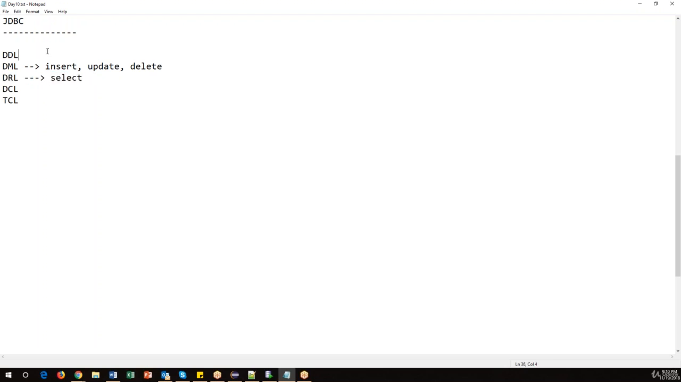Again in DDL, we have commands called create, alter, drop. So there are different commands we have. I have explained all these commands in my videos, so you can go through those videos. I'll share them after the session. And under TCL we have the commit command and rollback, and these all come under transaction control language. And under DCL we have grant and revoke. So different commands are available in each and every sub language.